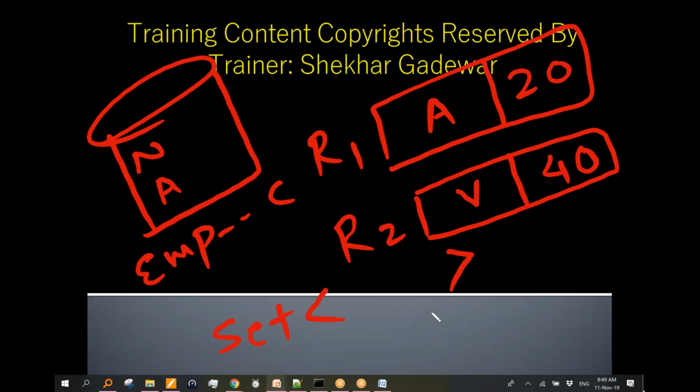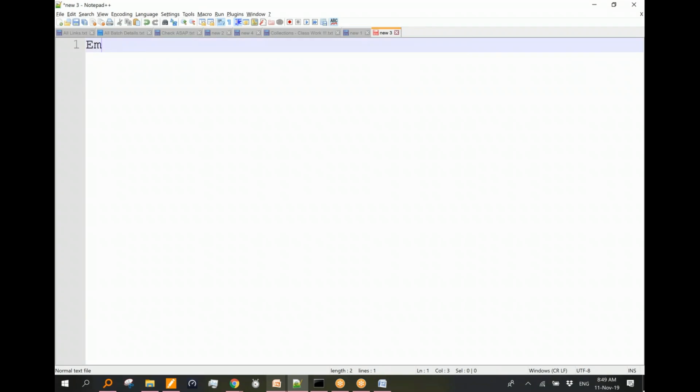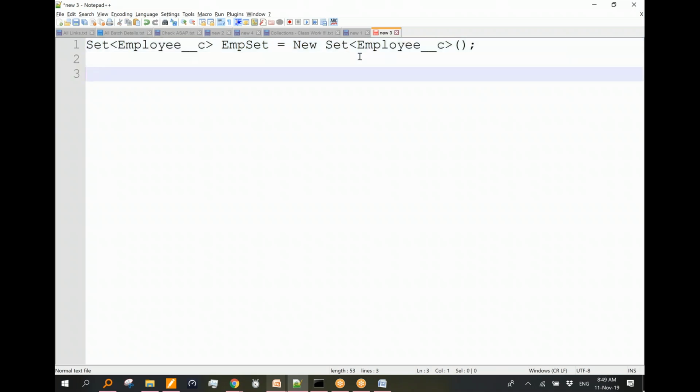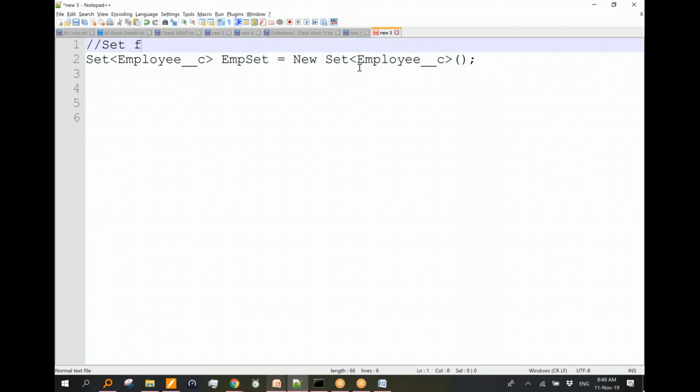Very good. sObject. So EMP underscore underscore C. Very good, and you are absolutely right. So please note, the entire record is the data type. In this case, I will write set, and in the brackets the data type is employee underscore underscore C. Then I'm going to create a name, let's say EMP set, equal to new, and just copy this and paste it here. Fine, your set is ready. Okay, so now, a set for storing employee records. Fine.